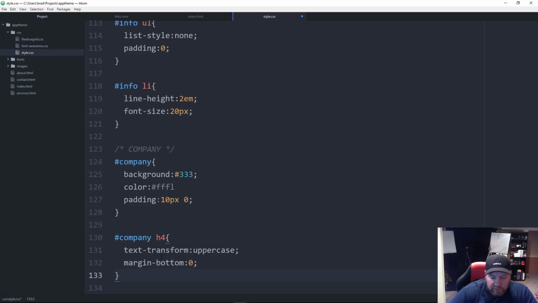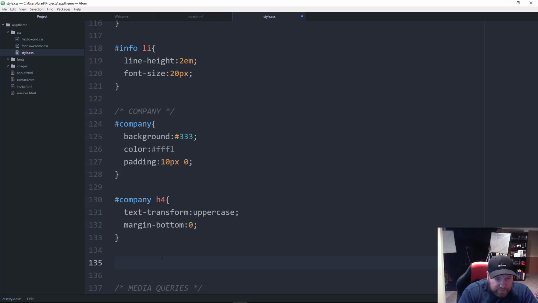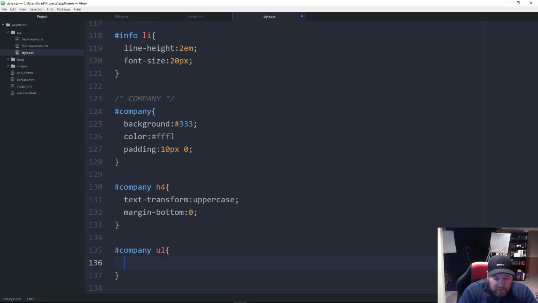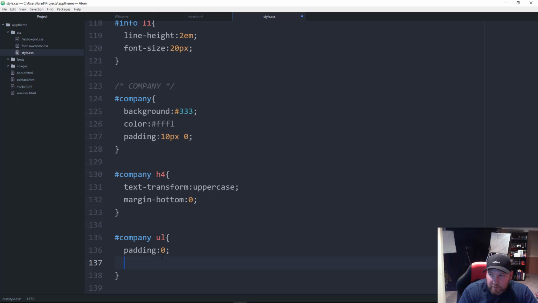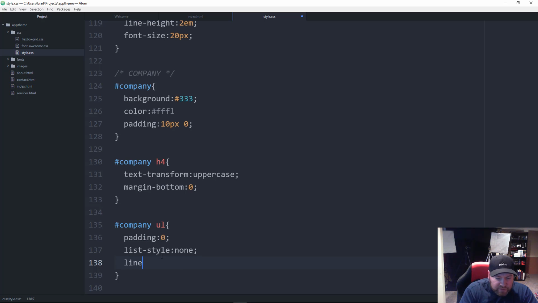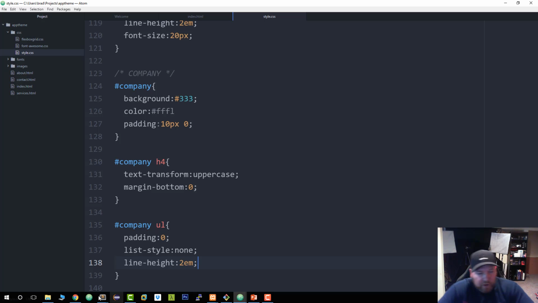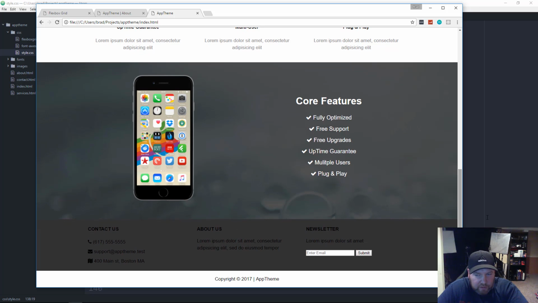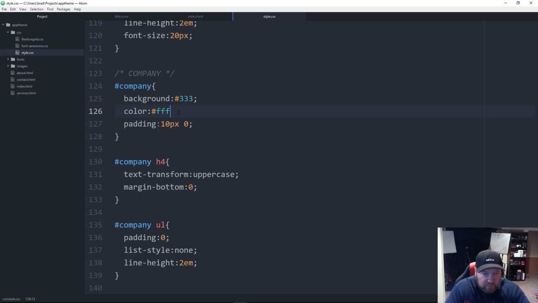And then for the UL, which is under the contact, let's see, company UL, and we'll set the padding to 0. We're going to set the list style to none. You can put list style on either UL or LI, and then we'll set the line height to 2em. Alright, so let's check out the company area. Oh, we need to set the color to white. I didn't do that.